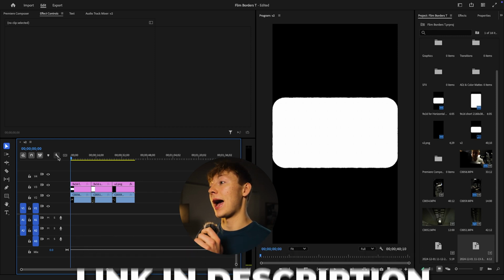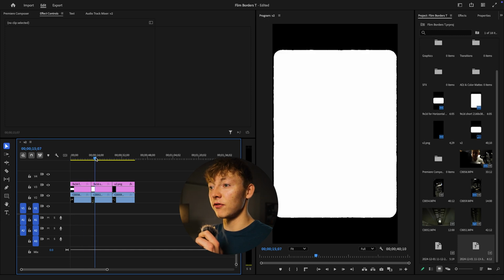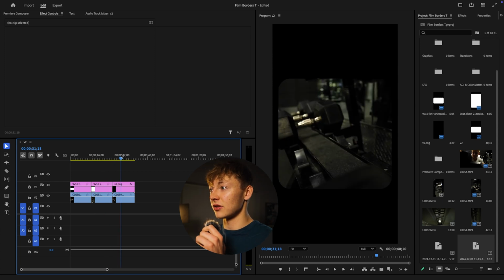And now I'm gonna show you how to use these film borders. You'll get 3 of them. You'll get this one for horizontal footage. You'll get this one for kind of a more cropped 9:16 footage. And then you also get this one that's just smaller and cropped by 9:16 footage.